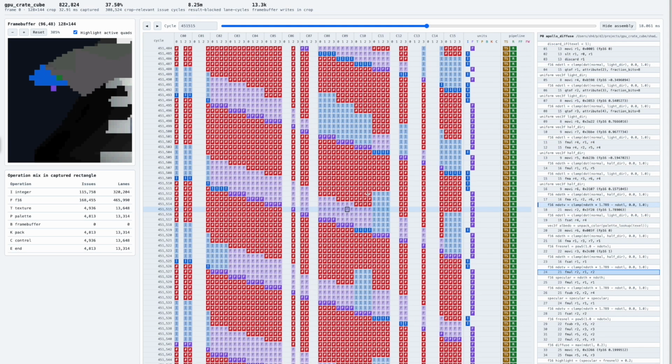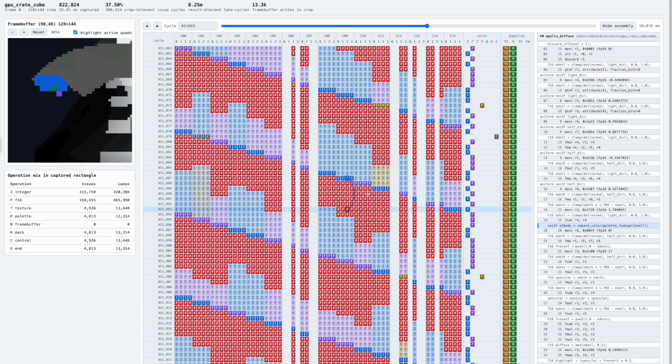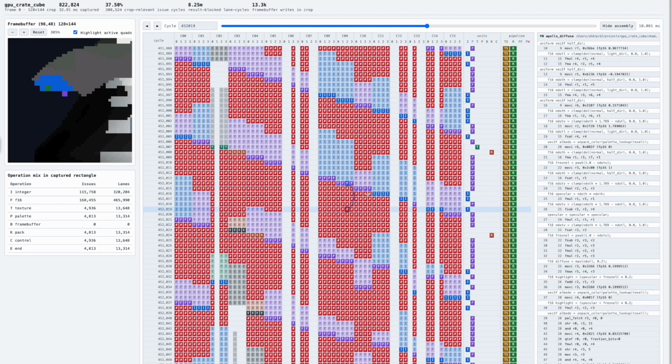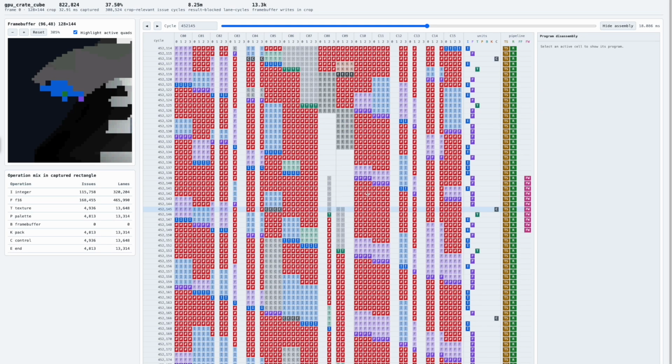Yeah, I think that's mostly it. I just wanted to give an overview of this little tool, and it's been pretty useful to see how the utilization is and understand performance.